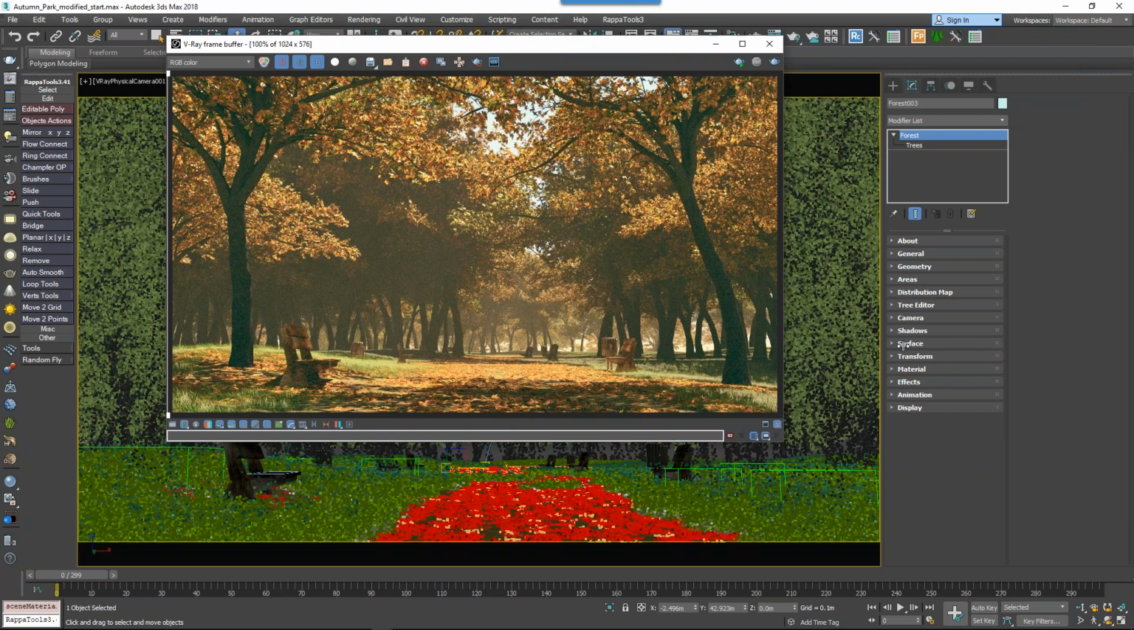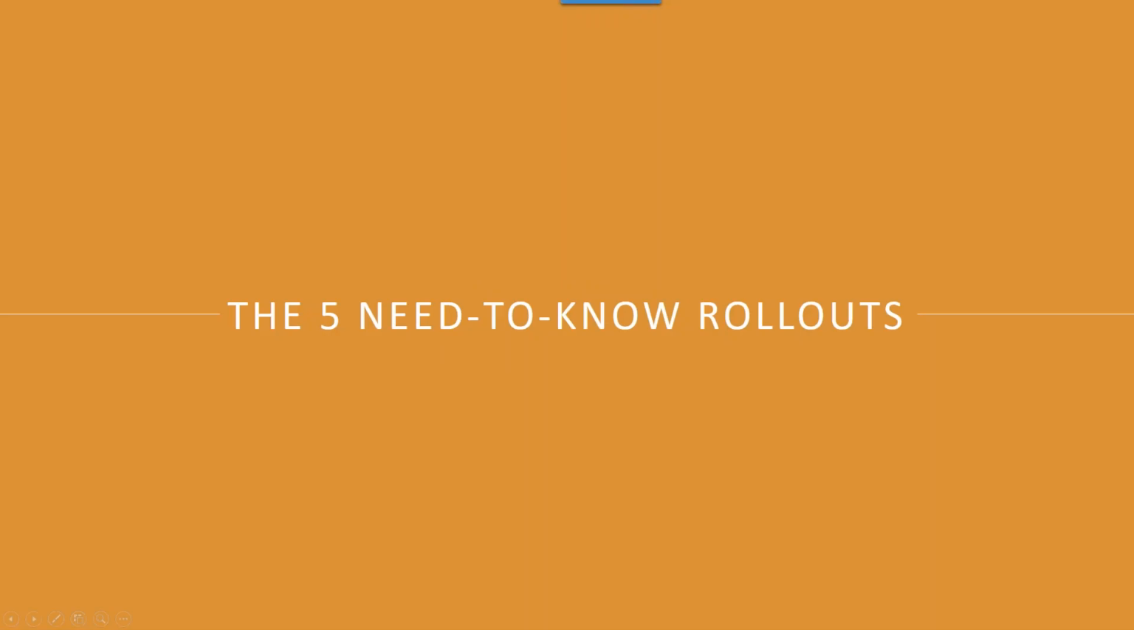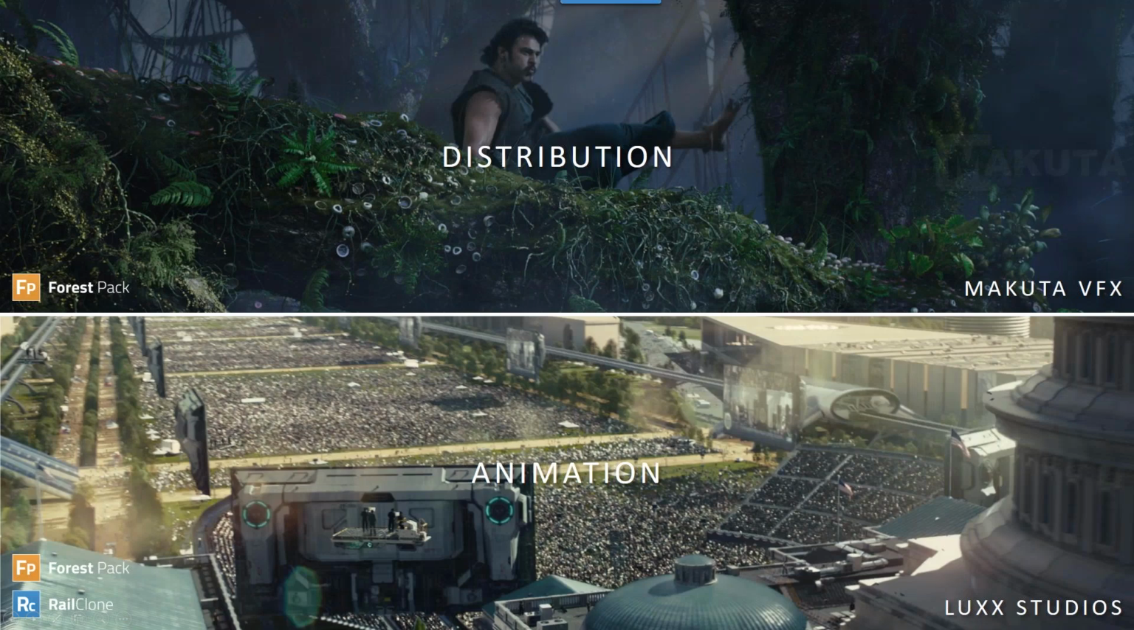What I'd like to do now is show a few more of the advanced features and the application of some of these in the real world, using a couple of case studies by visual effects studios, but they're equally applicable whether you're doing architecture or whatever. I'm going to talk first about a project by Makuta Visual Effects, which was actually the most expensive, I think, until maybe the sequel came out, visual effects film in India, for which Forest Pack was used extensively, and then Lux Studios' use of Forest Pack for the presidential rally scenes in Independence Day Resurgence.